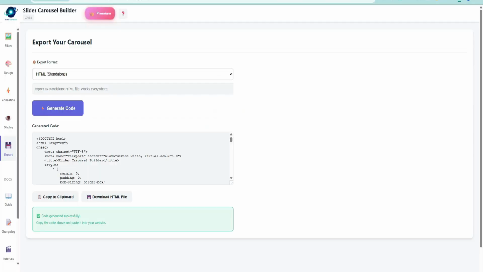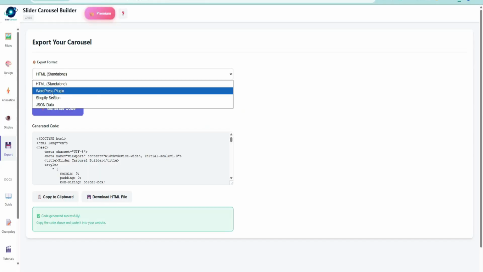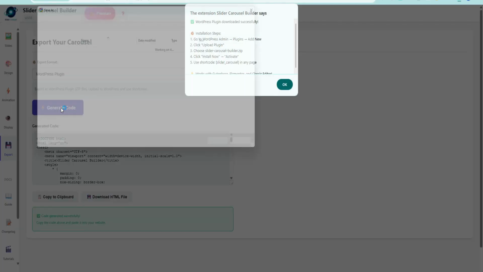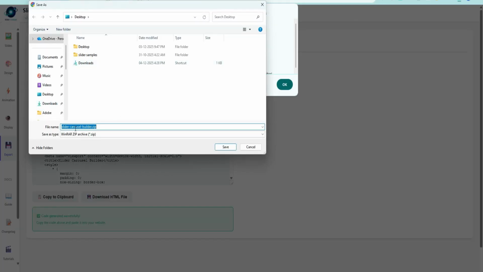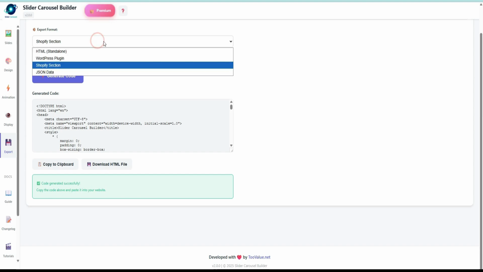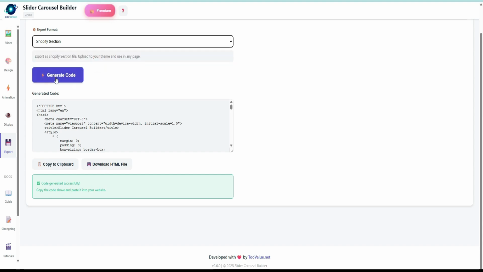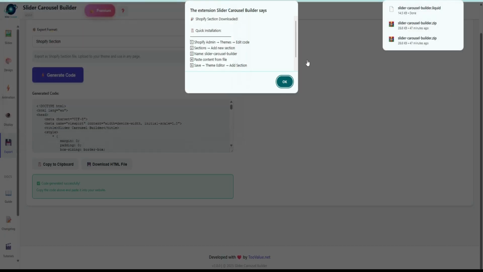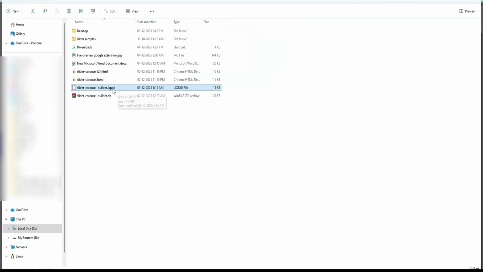Now, if we want to export it as a WordPress, we'll pick WordPress from here and then hit Generate Code. A window pops up asking where to save the plugin. Now if we want to export it as a Shopify file, choose Shopify from here and hit Generate Code. Then save the slider carousel liquid file anywhere on your computer. Again, I'm saving it to the desktop. And now the Shopify liquid file is ready to go. Upload it to Shopify and it'll work right away.